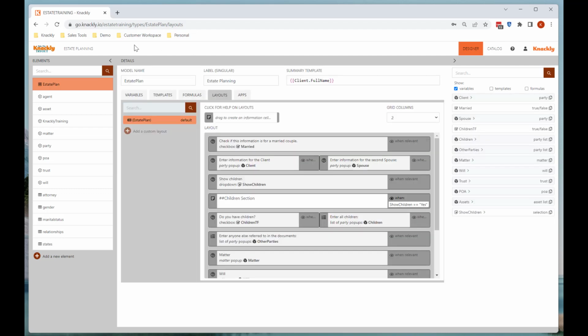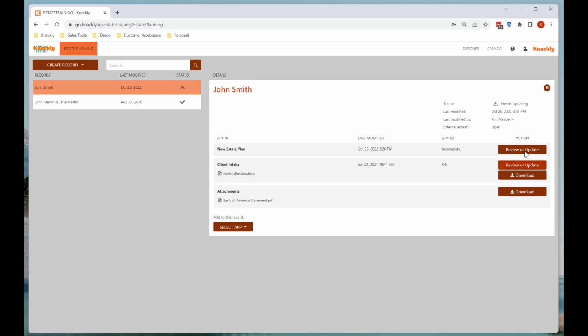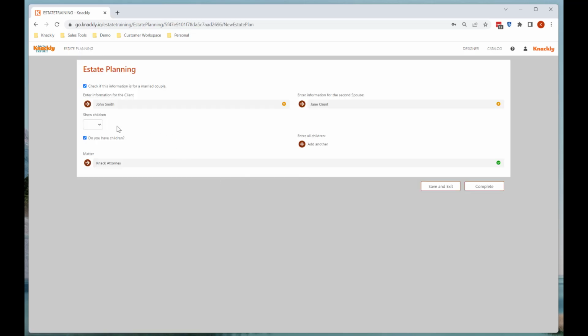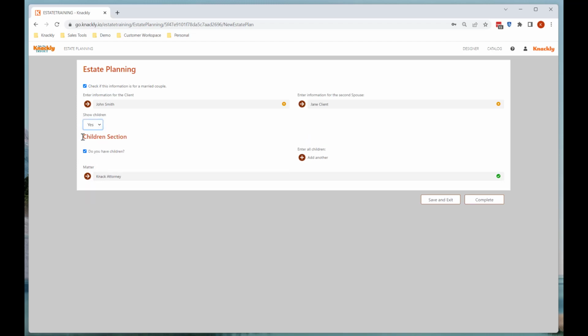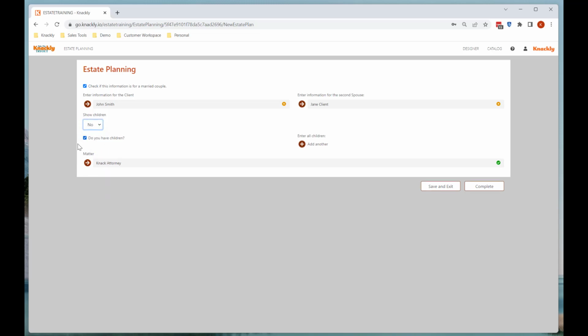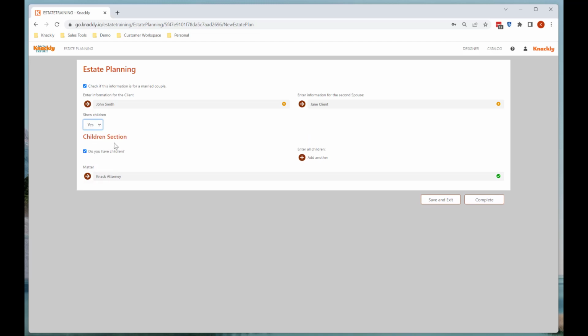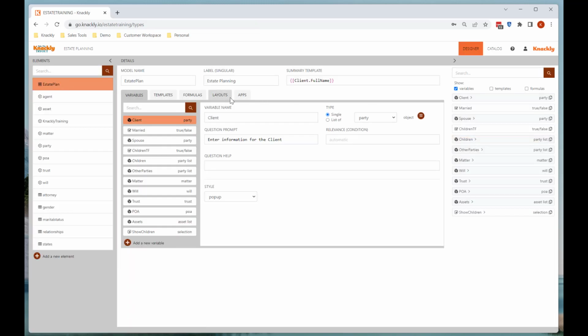Click save, go back into my new estate plan, and show children, if I say yes, I get my children section in there. No, it doesn't come in. So that's one approach that you can do to go through and to show it. You can do other, it's basically just like a formula.